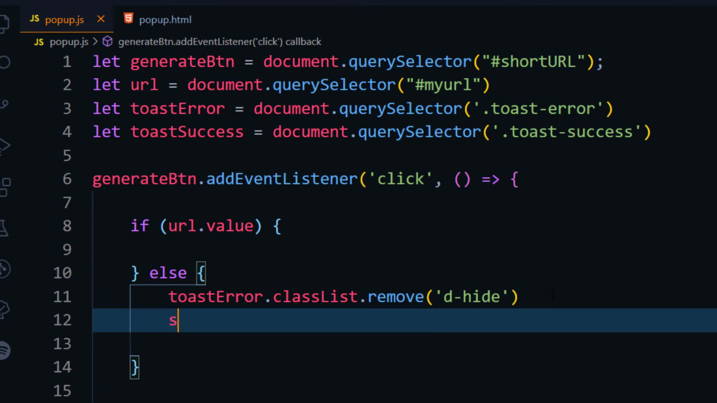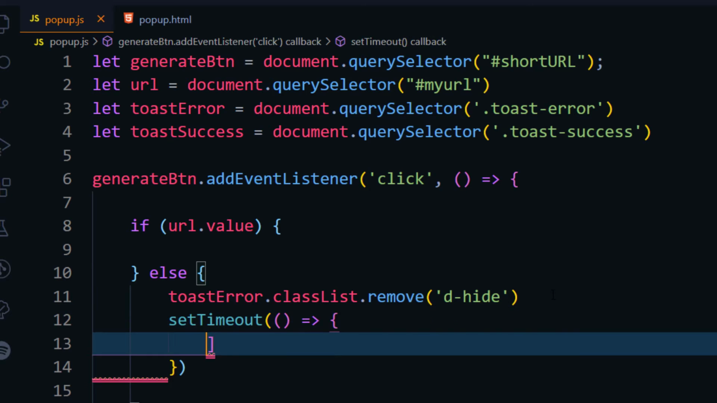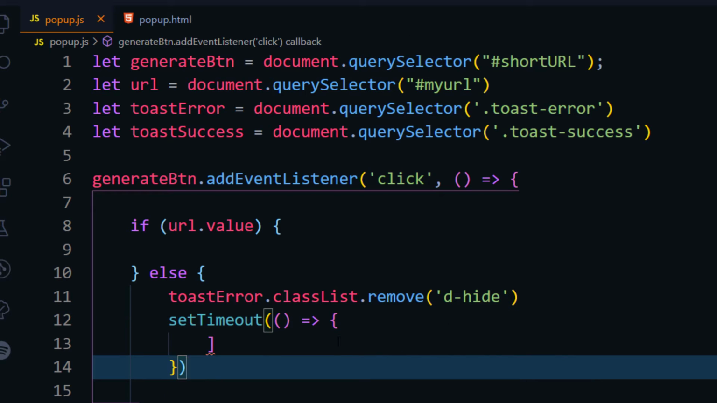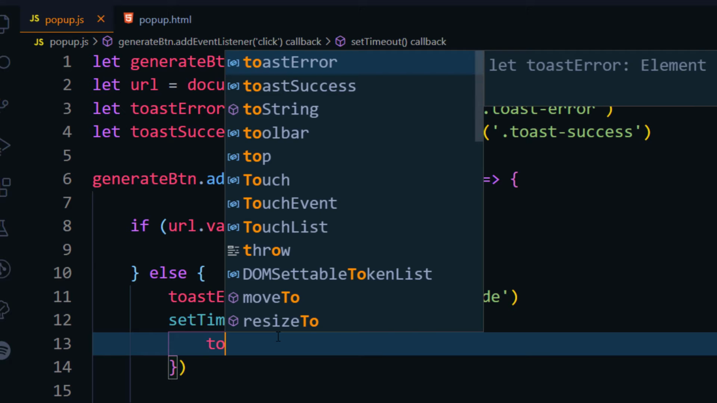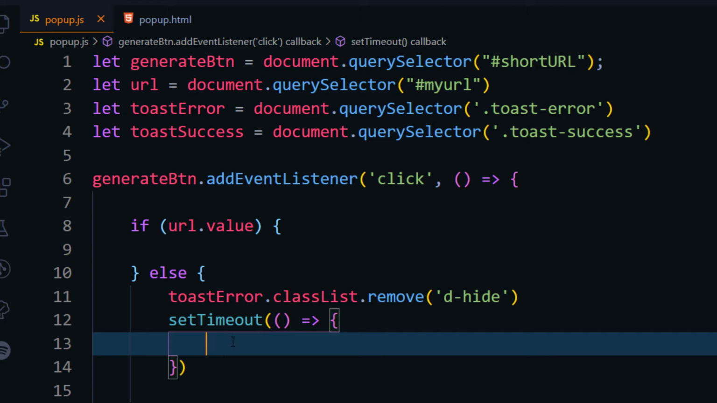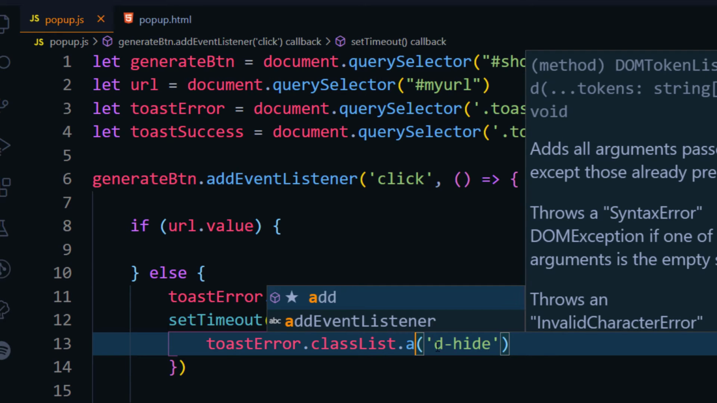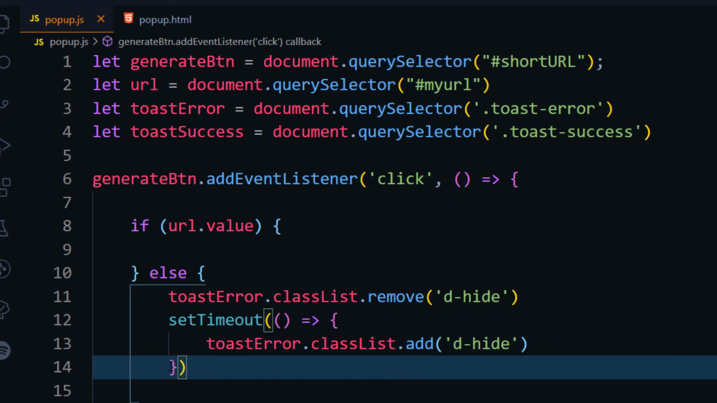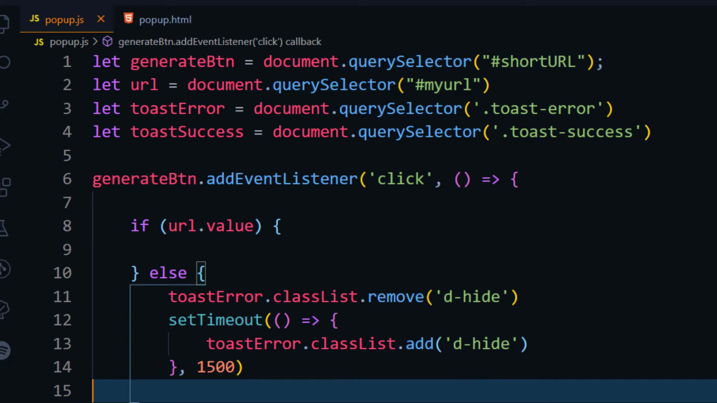But after a time, I'm just going to use the setTimeout. I also want to hide this one basically, right? So within the setTimeout function, I can hide this value again. So here we will say toast. I can just copy this line and paste it over here. And then instead of remove, I can give this as add. And of course, within the setTimeout, we have to specify the time. So I'm just going to make it 150, that is 1.5 seconds basically, right?